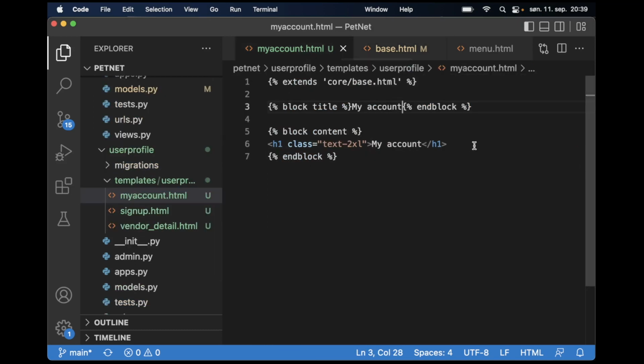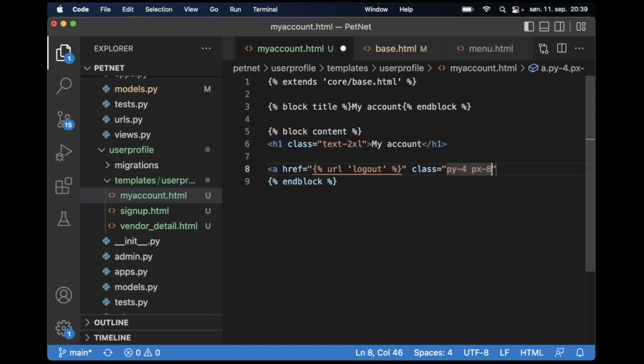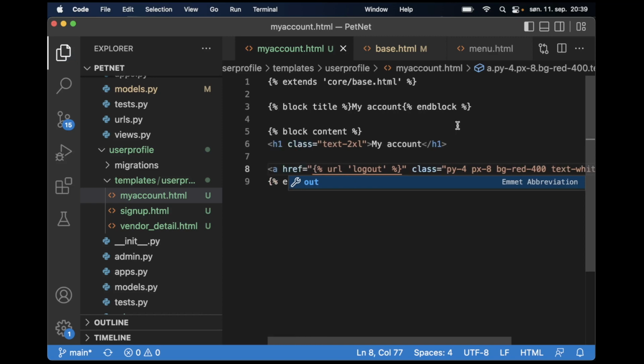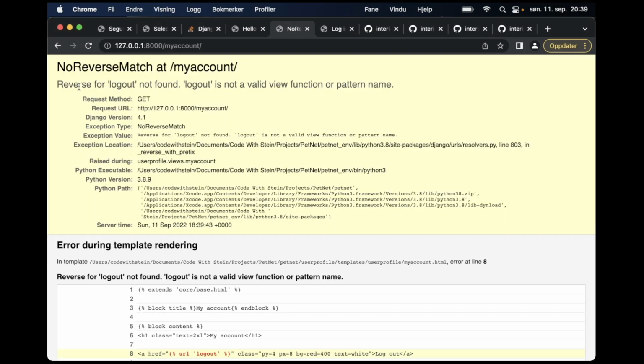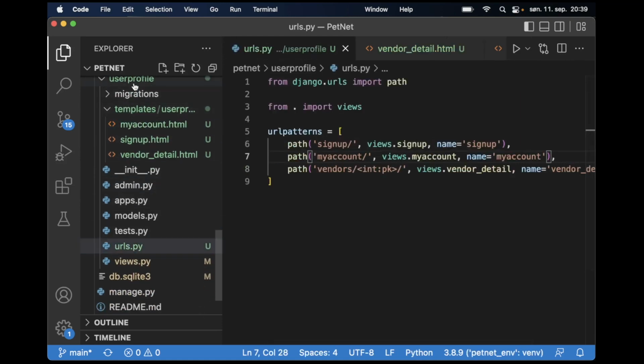If I go to my account, href, url logout, I will create this view soon. Class, then py-4, px-8, bg-red-400, text-white, logout. I will probably get an error now, yes, because the reverse function inside Django tries to find this page, which doesn't exist yet. So we need to add this in the urls.py for userprofile.